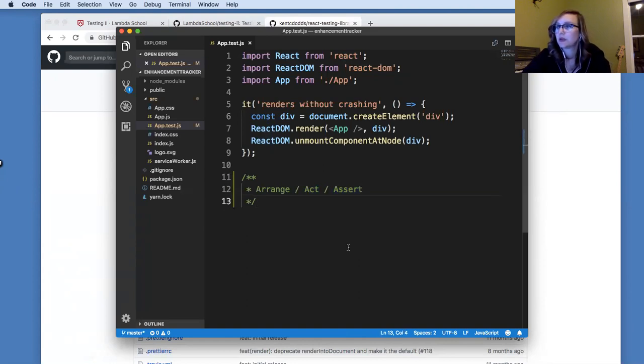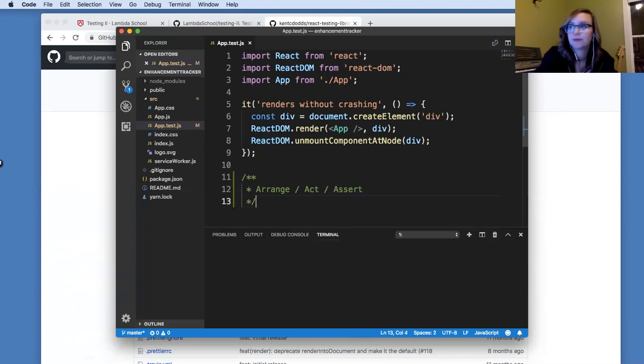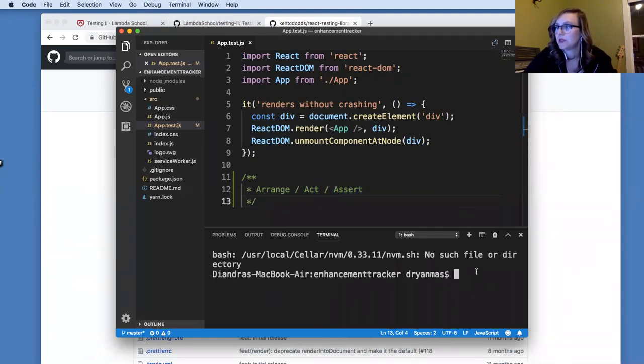Okay, so we need to do a little bit of setup here. I'd like you guys to code along with me for this setup portion. I hope all of you guys have this app pulled up. So let's start out by adding our library. It's called React Testing Library, and we'll do --dev.